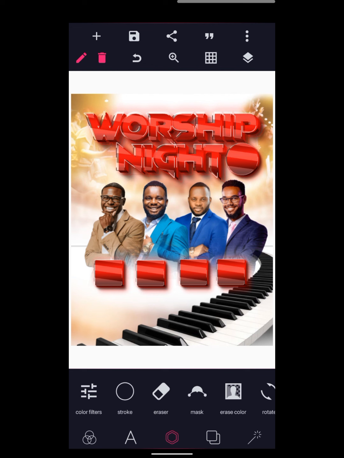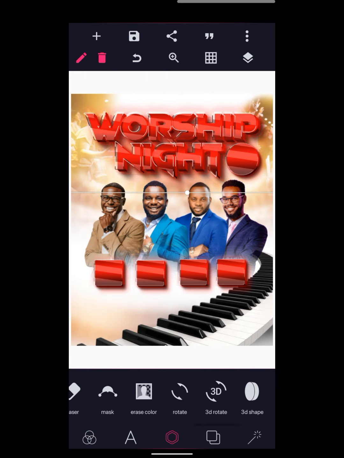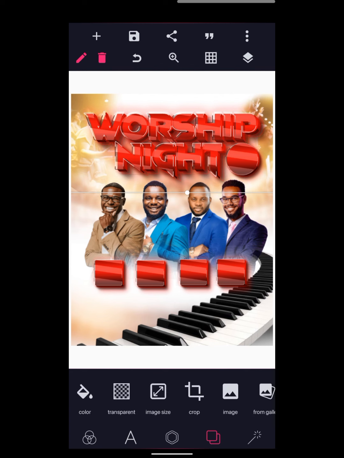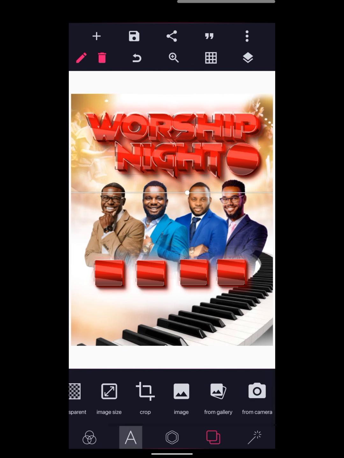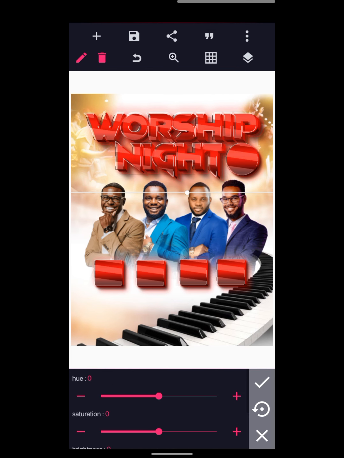So I'm just going to do one last thing, which is to edit my worship. If you notice, the worship was yellow, so that is what we are going to edit now. We are going to edit it to yellow so that it can have a yellow color or texture.